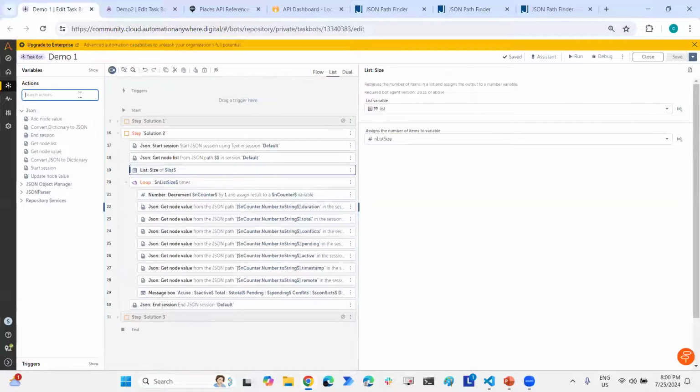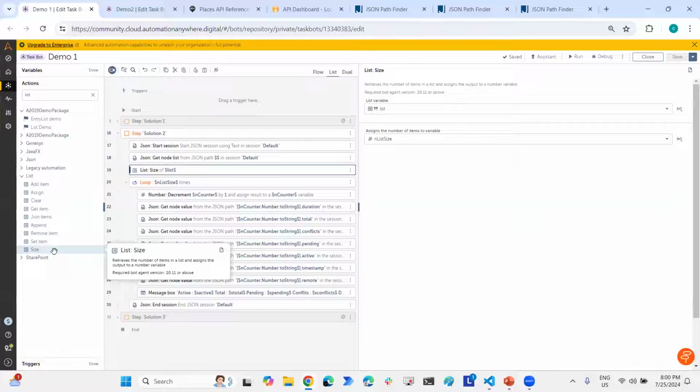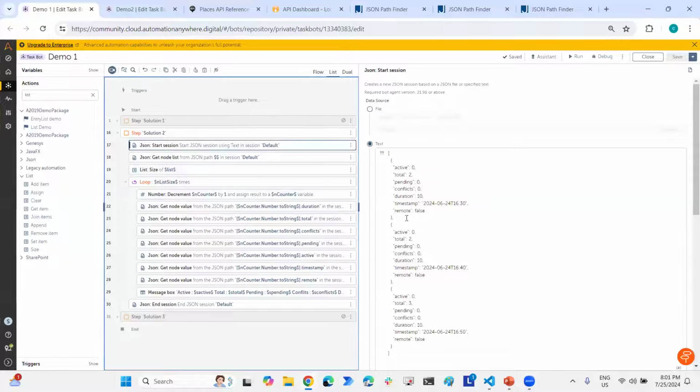Now we'll see what is in the list command, which is here. We have a command to get the size. It is here. Basically, it retrieves the number of items in the list and assigns it to a number variable. So in this list, it will give me the size in a number variable. For the current JSON, the size will be 3 because it has 3 nodes in it.